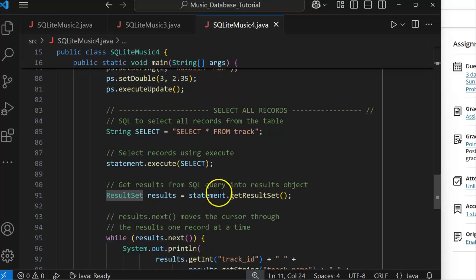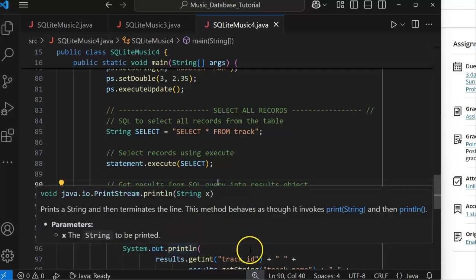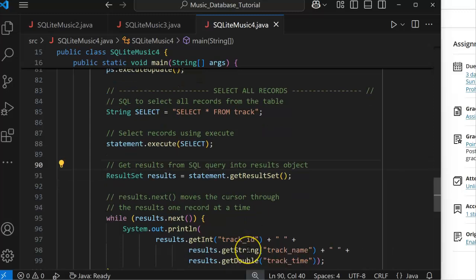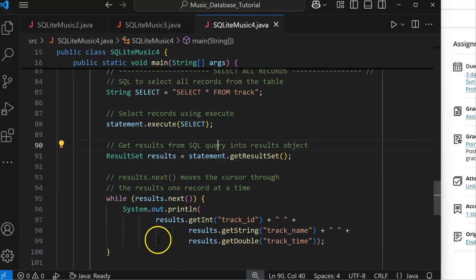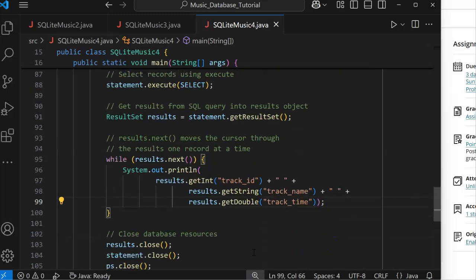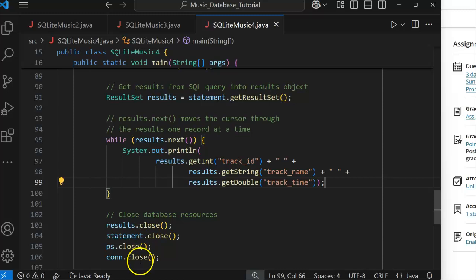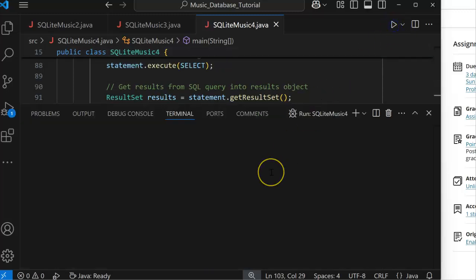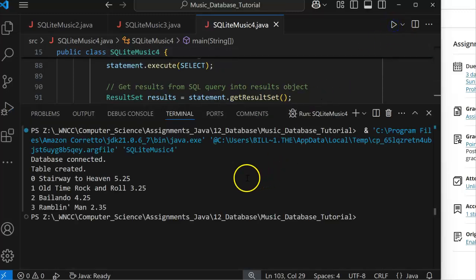Now, the results object isn't iterable, meaning we keep going through one record at a time until we get to the last record. So we have results.next. We print out results.getInt, results.getString, track name, and then we get everything printed out. And of course, we have to close everything down in the reverse order. Yeah, there's a lot more stuff for Java, but there we go. Bailando. I like that one.